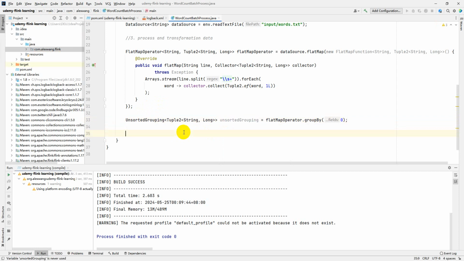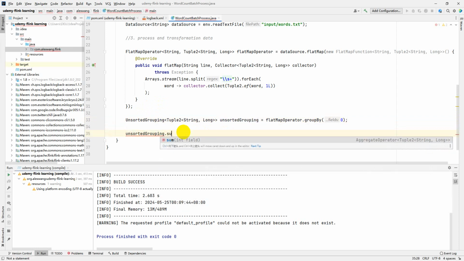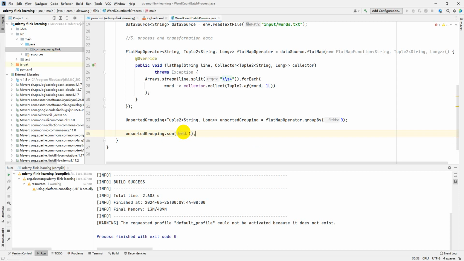Based on the UnsortedGrouping, we call the sum method, sum(1), right? It's very similar to SQL: we use select fields and the sum function, from which table, and group by the column, right? It returns another operator, that is the AggregateOperator. This is our computation result.